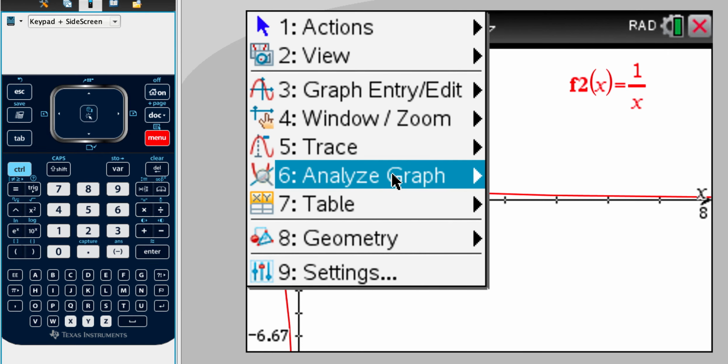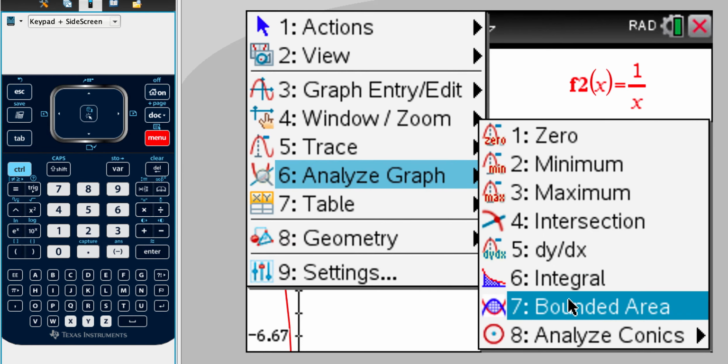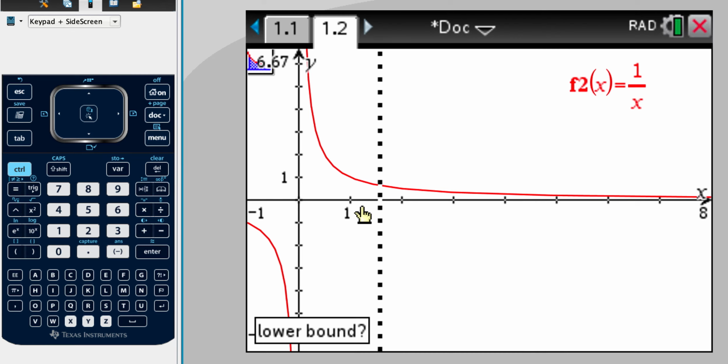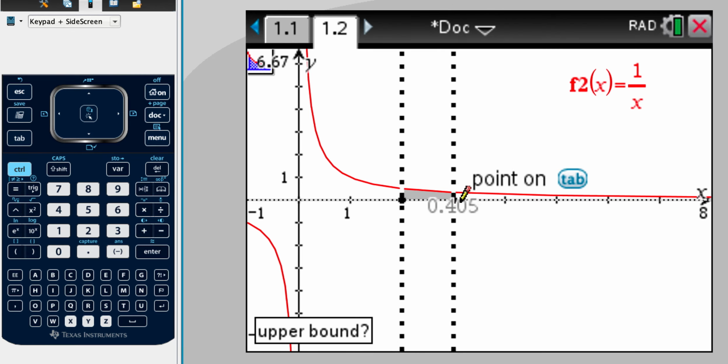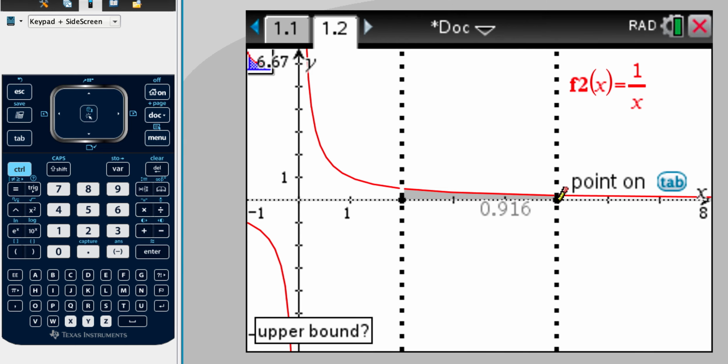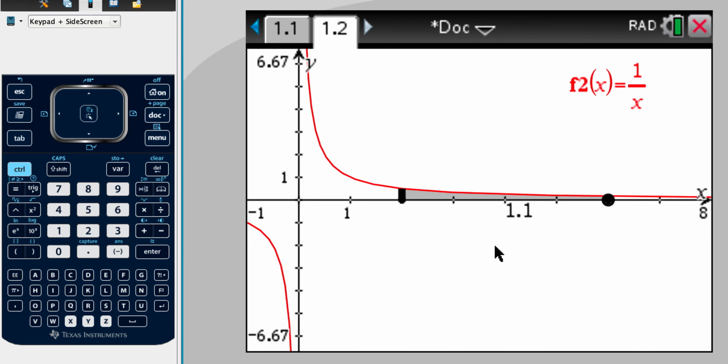We're going to do menu, analyze graph this time. We're going to do integral, and we want from 2. Okay, so we've changed the scale now, so we know it's there. 2, 3, 4, 5, 6, and it gives us a value of 1.1 as the definite integral. Just to double check, the answer for that should be natural log of 3.